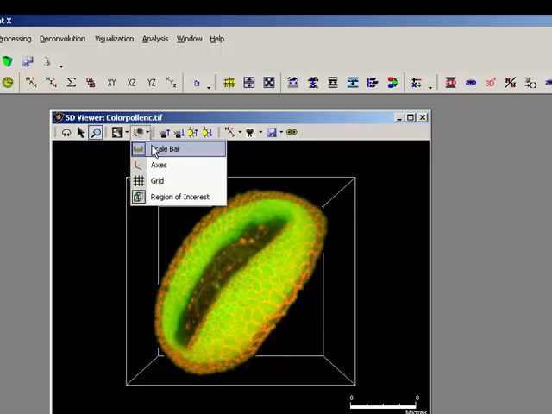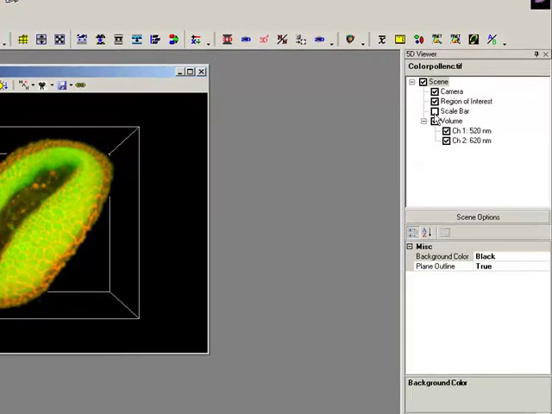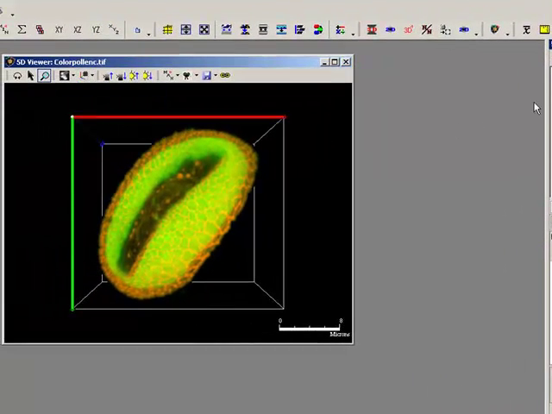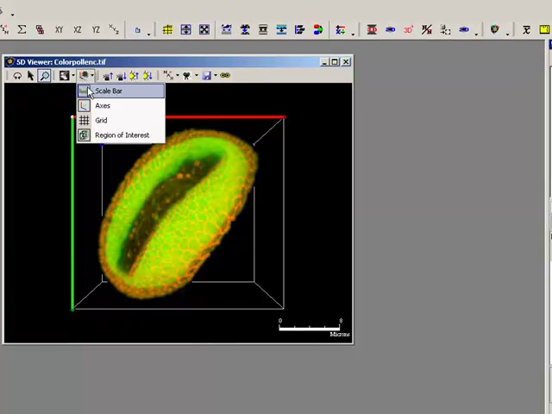Okay, there's a few little options we can select here. I can turn the scale bar on and off. I can do that over here as well. So I'm going to leave it on for now. I'm going to turn X, Y, Z axes on. Don't really see much point in those right now, so I'm going to turn them off.